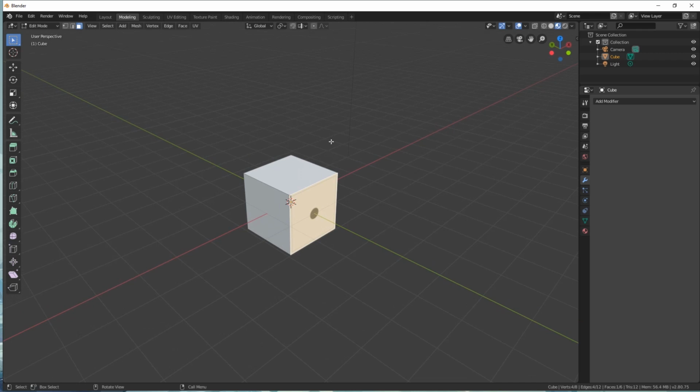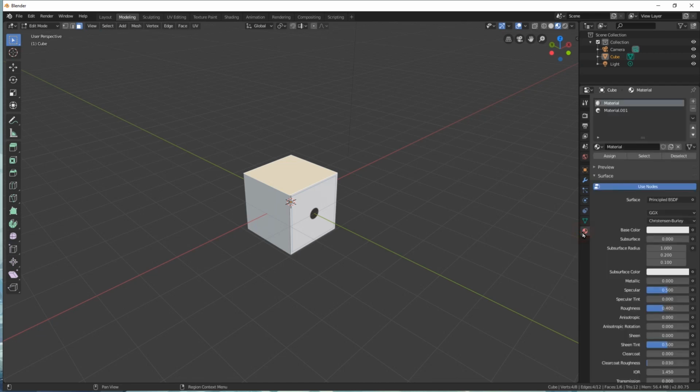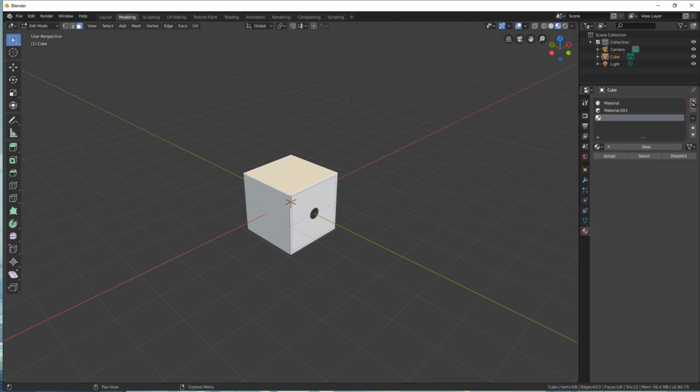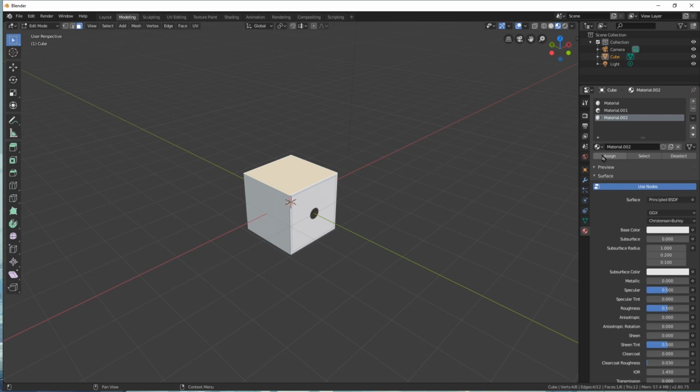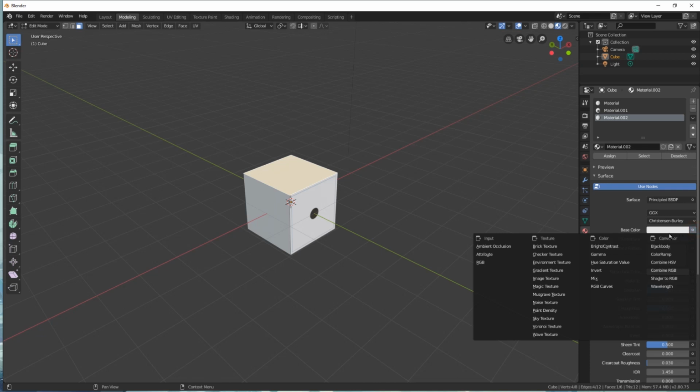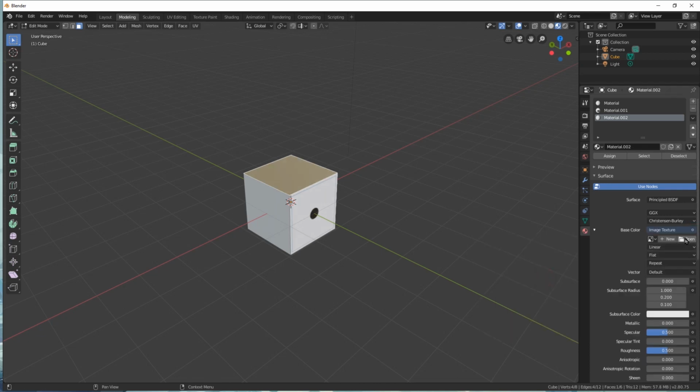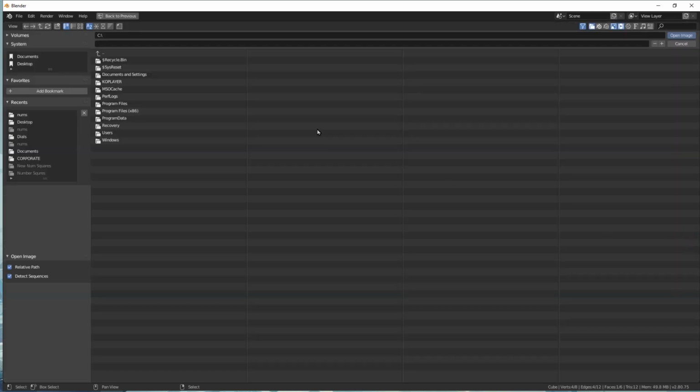So first of all, I click on the top face. Now I do have face select still selected. We did that earlier on, so that shouldn't have changed. So we click on the face. On the right hand side, we click on this material button here, and then we go plus, new, assign. Then we come down to base color and click on the circle on the right hand side and choose image texture, and then click the open button to open the folder.